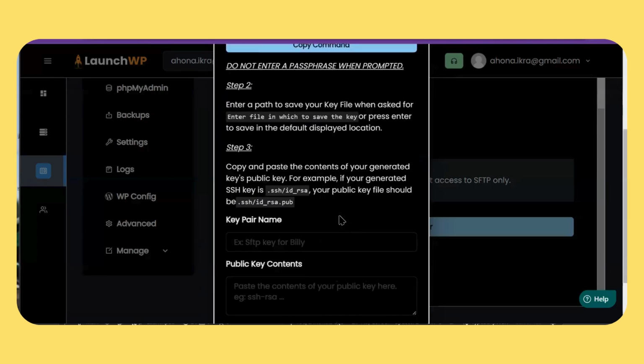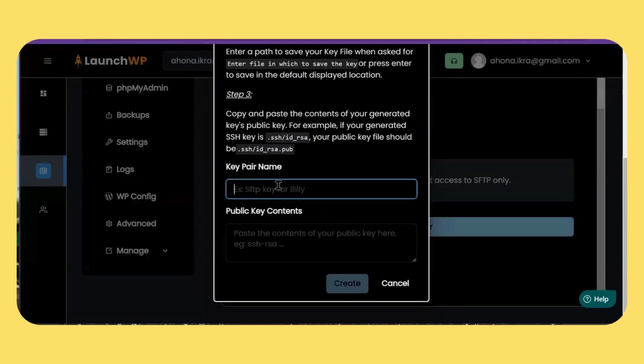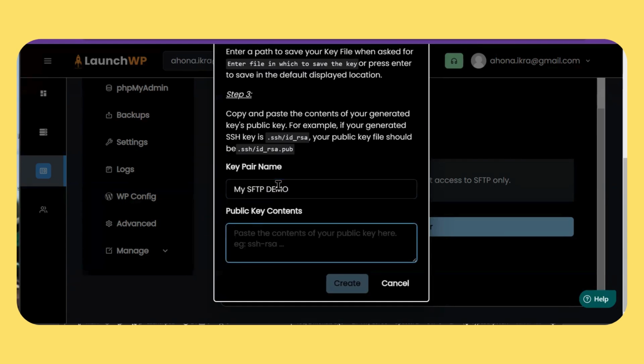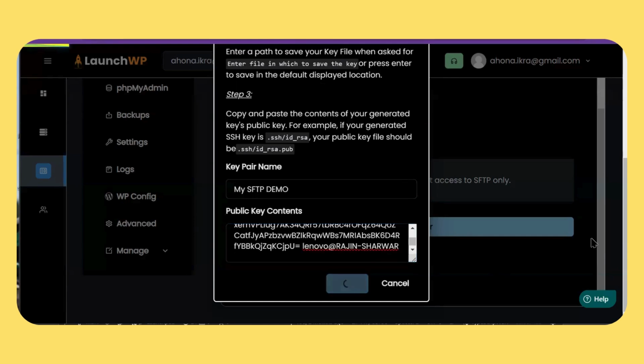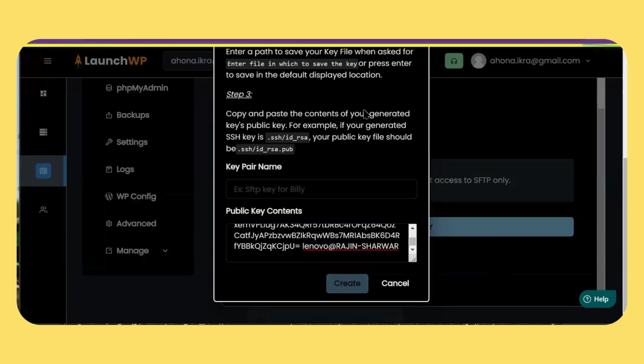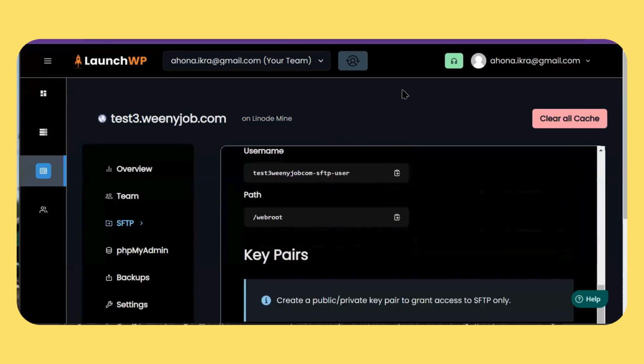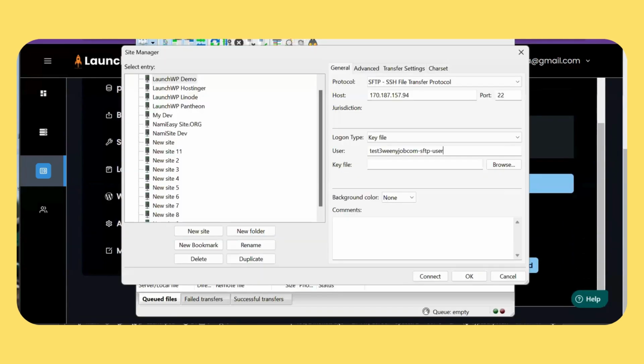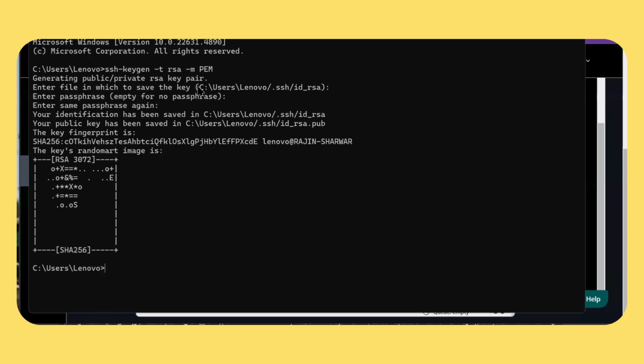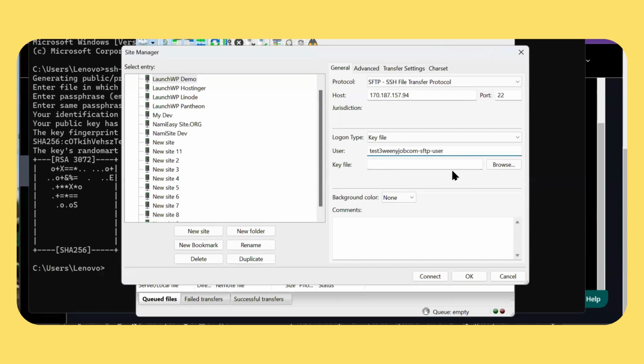Come back to LaunchWP and name the key pair. I'll name it my SFTP demo. Then in the public key contents, I'll paste it and click create. This will add the public key to the server, and then you can use the private key to authenticate SFTP requests. The key has been added successfully. I'll come back to FileZilla and select the private key. In FileZilla you should select the private key, and when uploading to LaunchWP, it should be the public key.